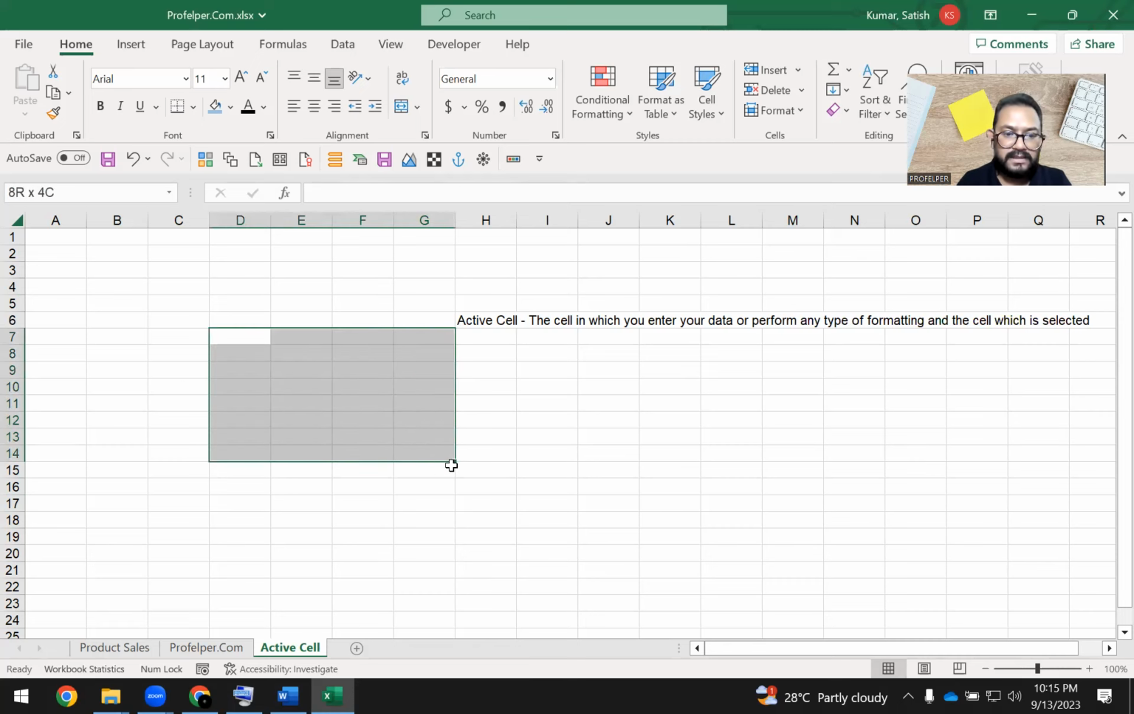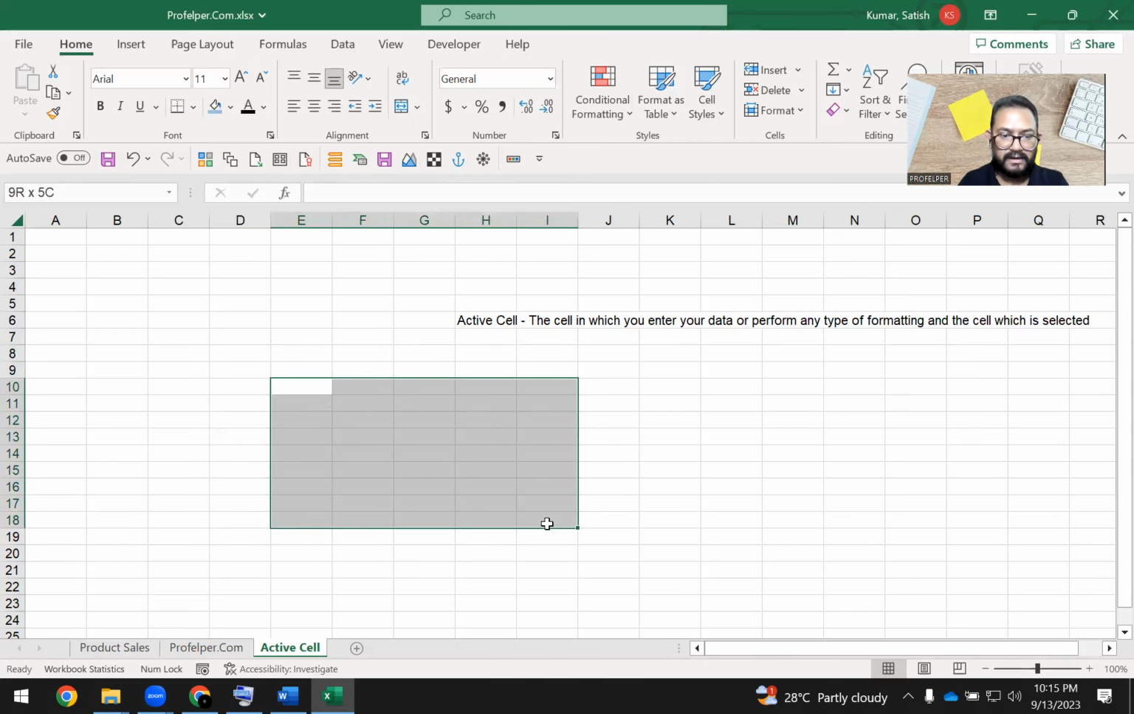Let me just give you one more example. Suppose we have selected this data, this particular range. In this selection, the active cell is only one, which is this. Rest of them, if you see, are grayed out, but this one is white. This is our active cell. If you try writing something, it will be written in the active cell only.